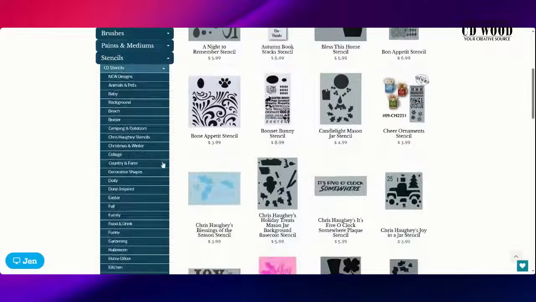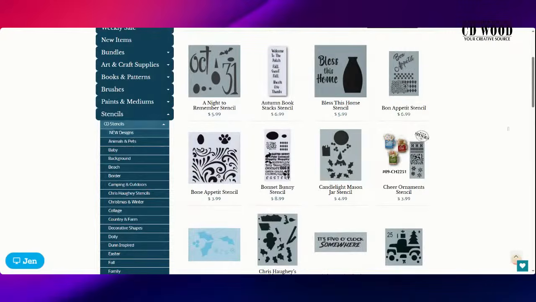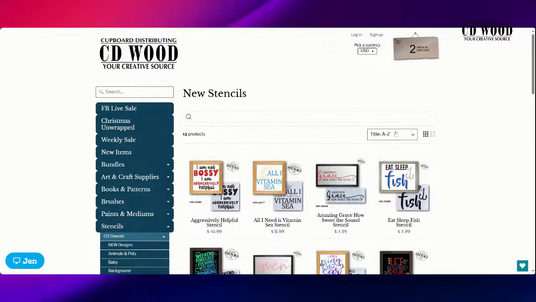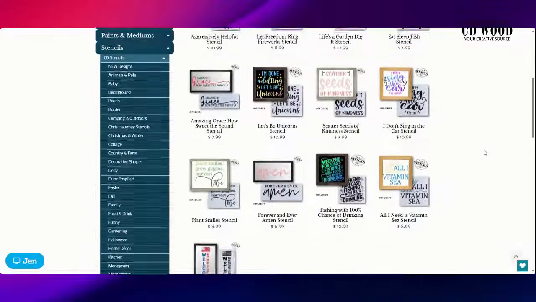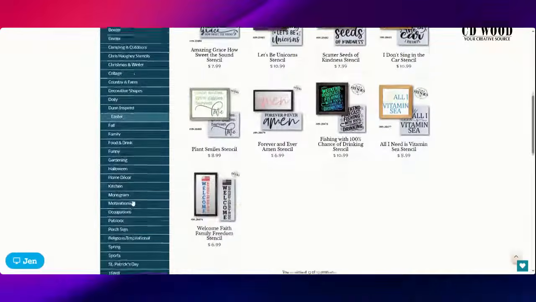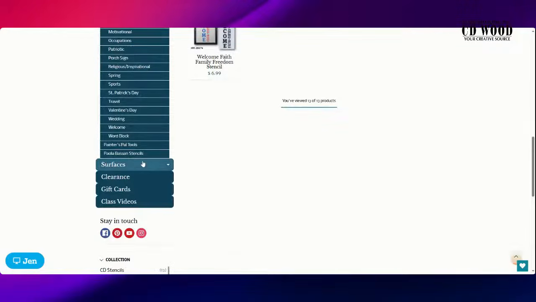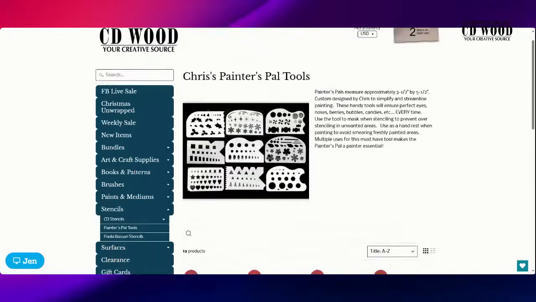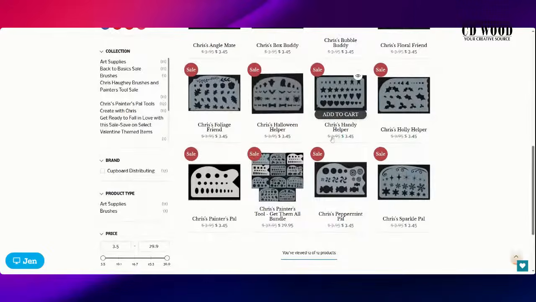We have all different kinds of sections. Lindsay has a new design section on there. We have animals and pets and baby. I mean, anything that you could think of is there. So all of our newest stencils are going to be in this section, and then also broken down into different categories. I'm not going to go through all of those. Clearly, you can see how many we have. And then painter's tools are also in their category because they're made out of the stencil material, but we consider them painter's tools, not necessarily a stencil. So they're in that section.